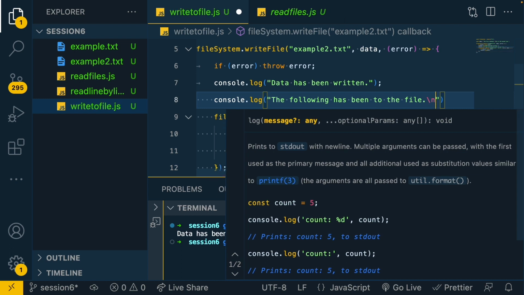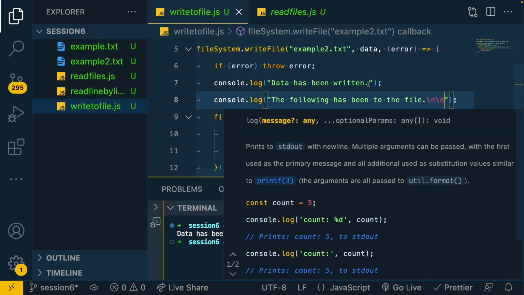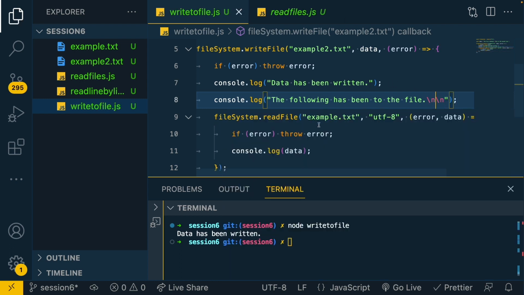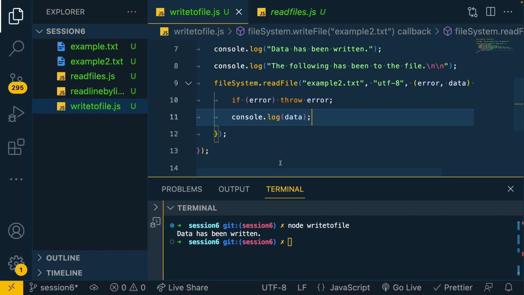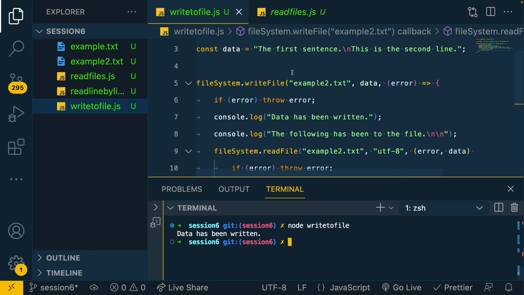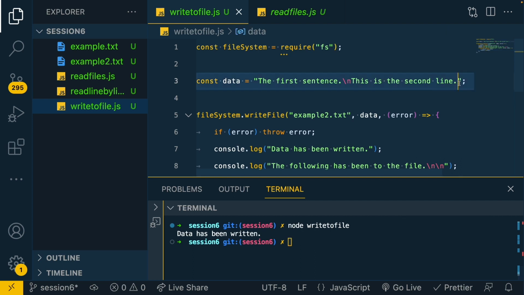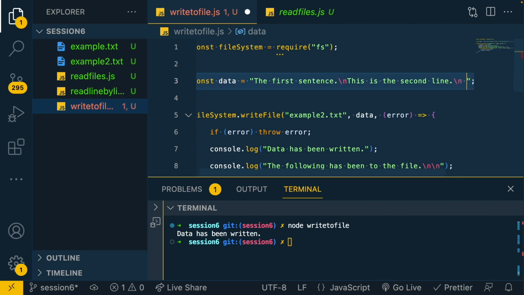I'll put a new line and a new line, two of them, to create clarity. Then here you specify the file from which you are reading, and the file that you should specify is example2.txt, which you specified above here. Let's check it. Actually, let's specify the third sentence so that we can be sure.